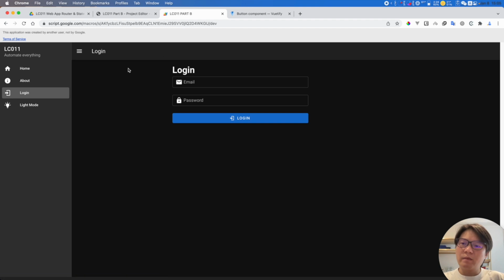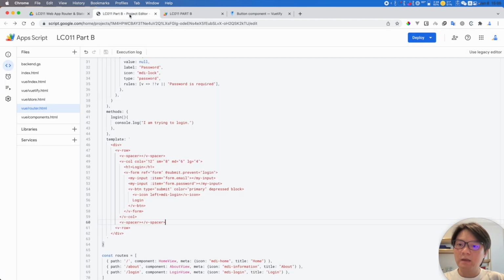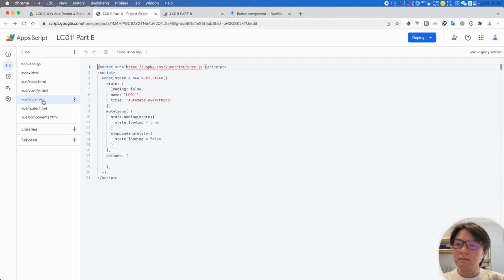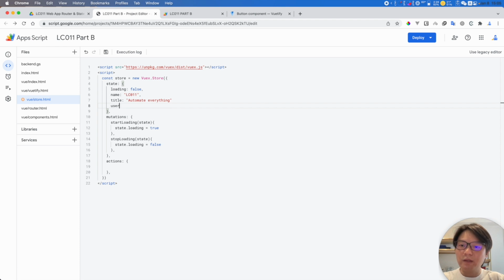So when the user is not logged in, I'd like to hide all of this navigation and this app bar. Okay, I don't want to see them because I only want to show the user this login form if the user is not logged in, right? So that's something we need to do in our store. So here, I'd like to create a state property called user, and by default, let's set it to null. So if we don't have any user, and we can set up getters.